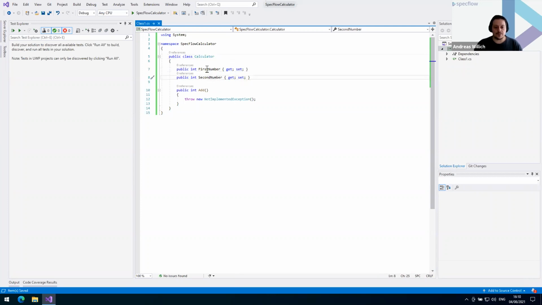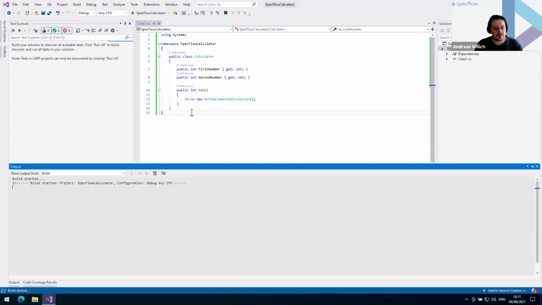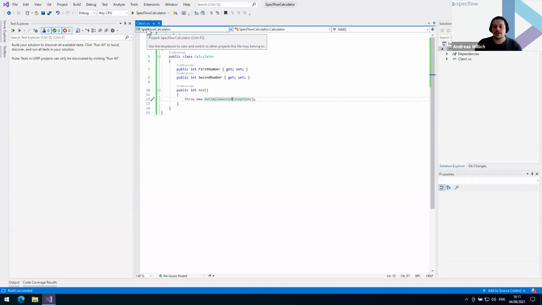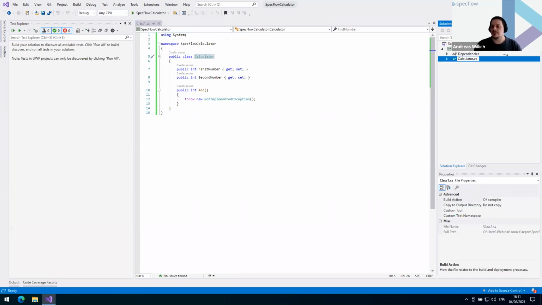It has two properties, the first number and the second number, which also saves the state. And we have an add method which returns the result. It doesn't save the result at all. It's nothing implemented there at all. Yeah, and when we build this, everything is fine. So with that, we now have our subject under test, but it's not implemented, but we get to this later. We should also rename this file to make it nice.